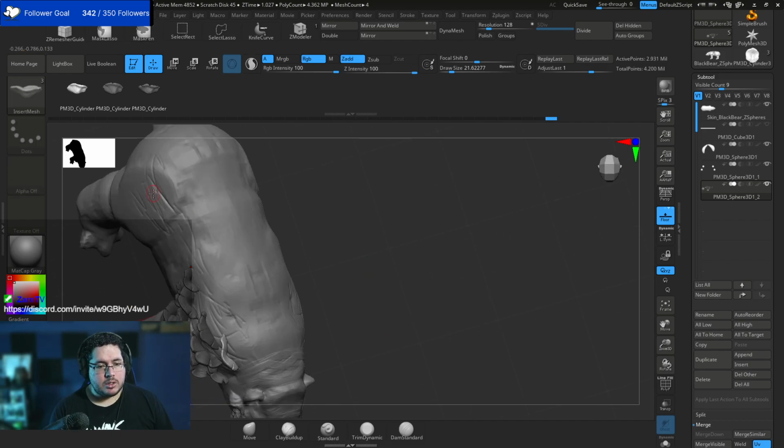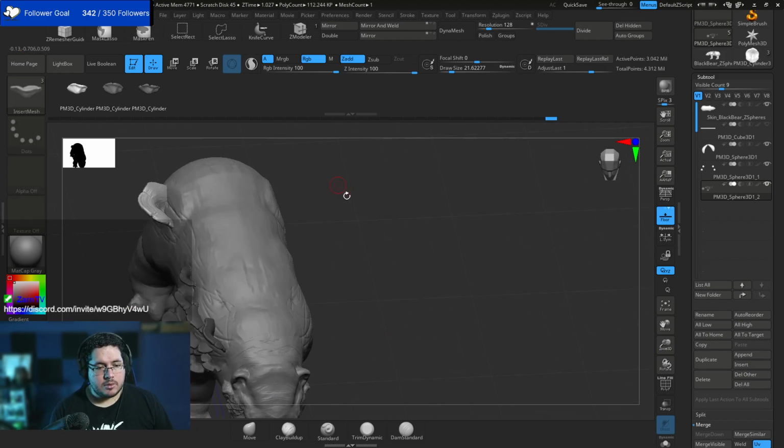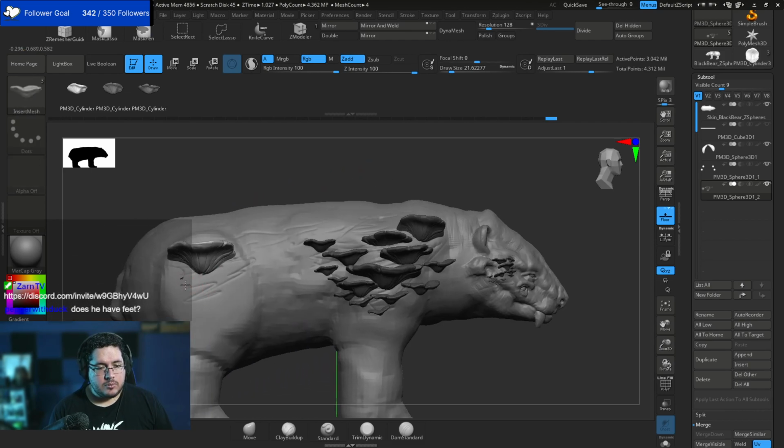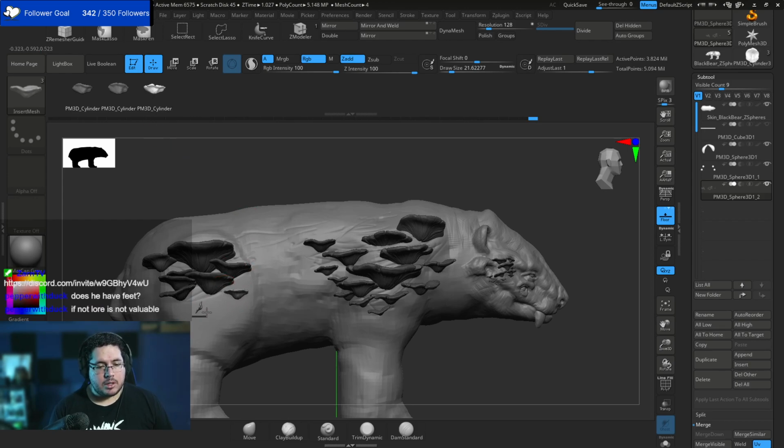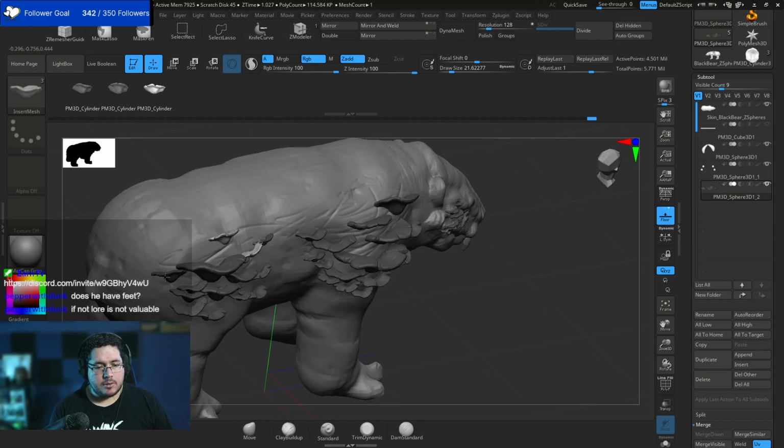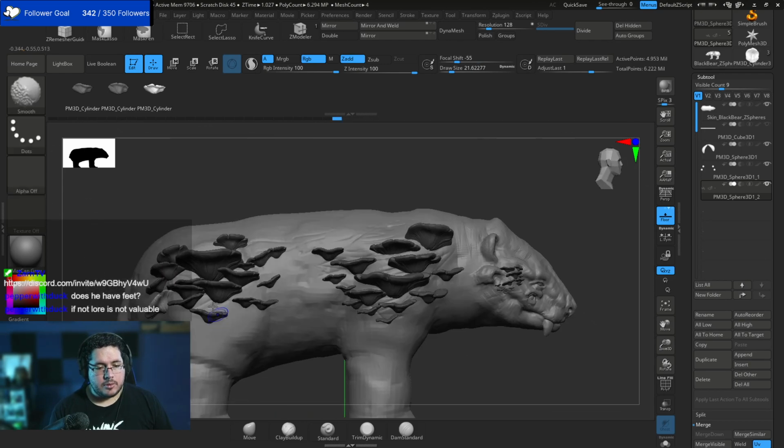Of course, we're gonna do a mirror in just a second. So right now it's just the basic construction. Doesn't matter if there's a little bit of overlap. We can clean that up later and just get a nice little idea here of how this bear is looking.